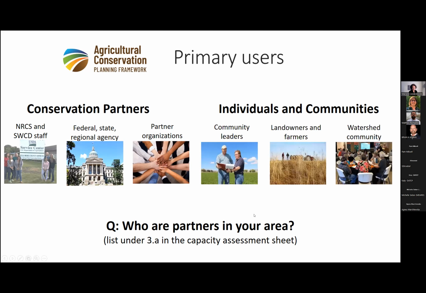And then the individuals and the community leaders are really important. The landowners and farmers, they're the ones who are doing the actual land management. And then there's the watershed community. Perhaps you have watershed organizations. So under 3A on that community assessment sheet, take a moment and jot down who are the partners that you could be working with to use ACPF and to more broadly do your watershed planning.